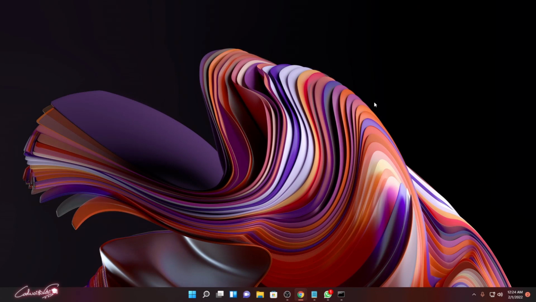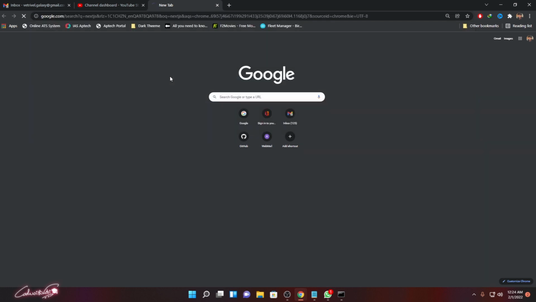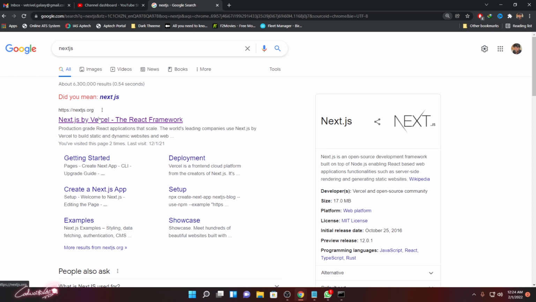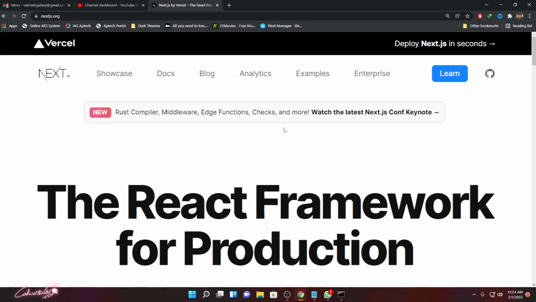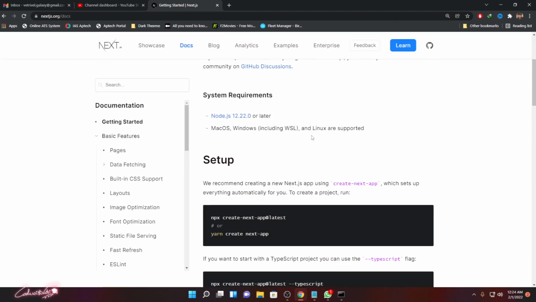Okay then, so now let's get started. Now we need to create the Next.js app project. So open up your browser and search for Next.js. There you can find their official website, the first one. Just click it and that will take you to their official website, and here just click their documentation, and they provide you a nice documentation which really helps you to create and configure the necessary things for the Next.js application.